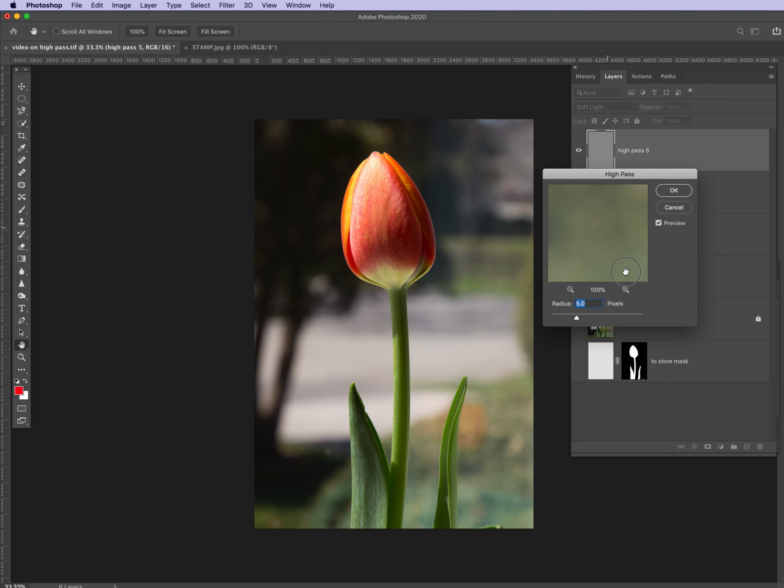You can look at the image here when you're doing it. So here you see a little bit of sharpness on the leaf for the 5 pixels. So click OK.